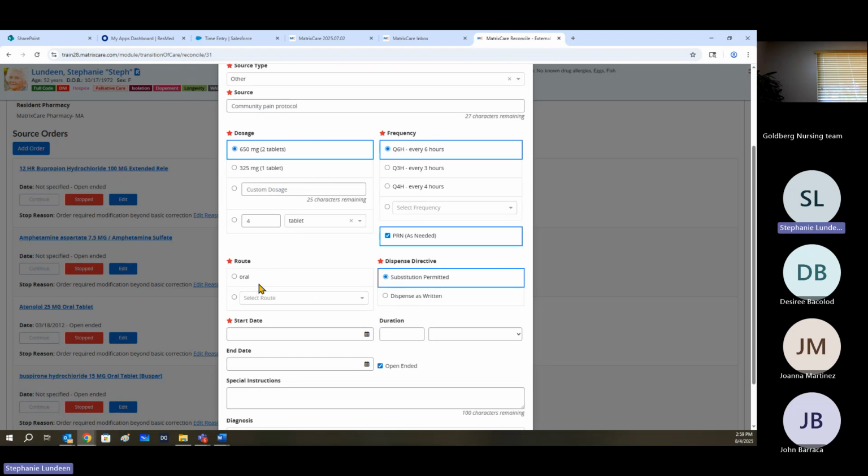Route is going to give you the most common administration for the drug and dose form that we have. So of course it's probably oral, but if it's something else, you can see all of these down here. And if I needed to, I'd be able to start to type in whatever I'm looking for, and that will help you to find that alternate dose or route, I'm sorry. Dispense directive. So this is going to default to substitution permitted. If the doc has written a DAW or dispense is written, you could change it.